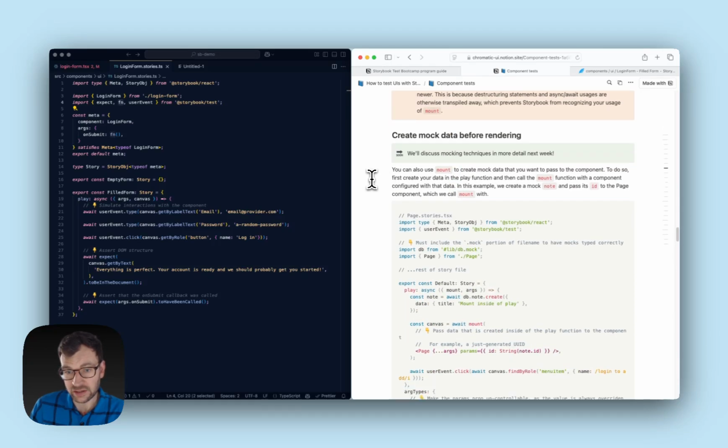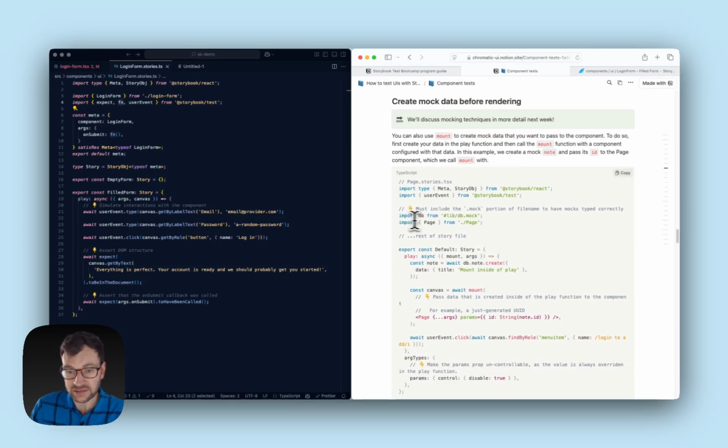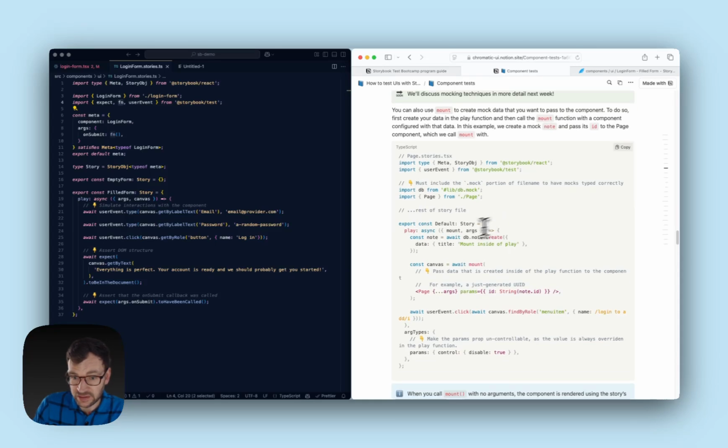Or you can create mock data. In this case, we're using something called subpath imports, which is a Node standard used in your package.json. We'll be covering a lot more of this next week when we talk about mocking techniques. But for now, just know it's a way to provide a mocked package or module. So we're providing this mocked DB module, and then down here, we are creating a new note with that data.